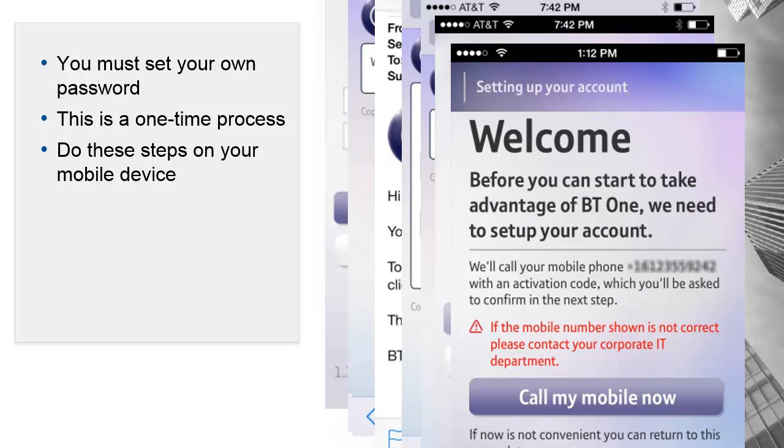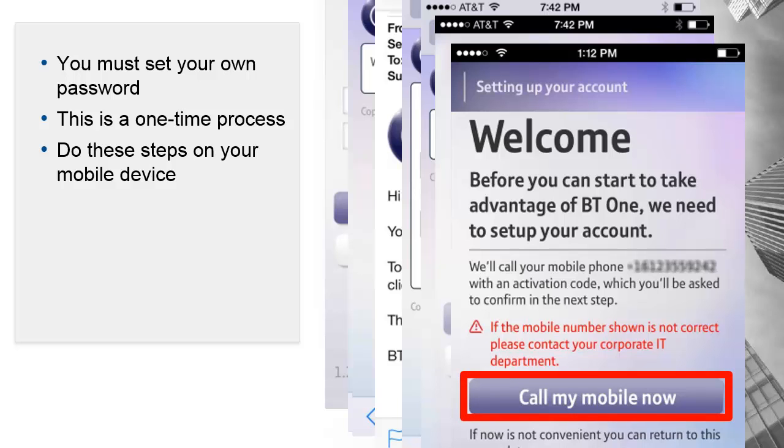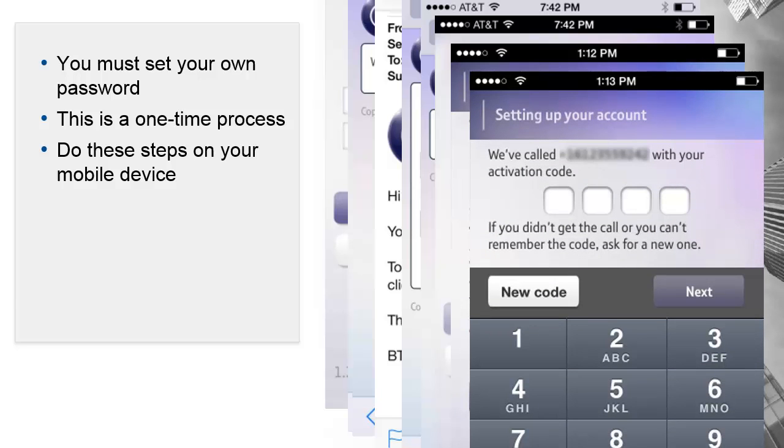The service must now call you on your mobile device to read you the 4-digit PIN code that you will need to activate the service. To do this, click on Call My Mobile Now. When this screen appears, enter the PIN code that you were just provided, and then click on the Next button to activate your service. These steps to create your password are a one-time process that you will do one time to get started. The mobile app will then keep you logged in unless you intentionally log out. You can also follow the same process if you ever need to reset your password.